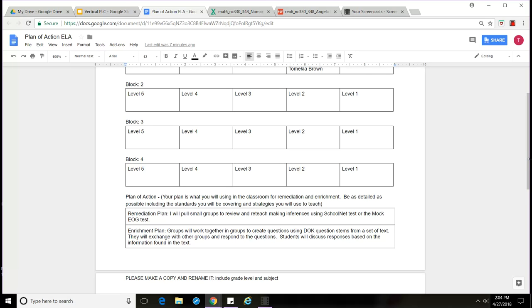For enrichment, you may want the students to come together and read a particular text. And from those DOK question stems, you will have them create questions that will go along with that text and then exchange and have that conversation. They can talk with each other about how they came to those responses based off of another group's questions. So I want you to put this in that plan of action. This will be for ELA, math, science, and social studies.